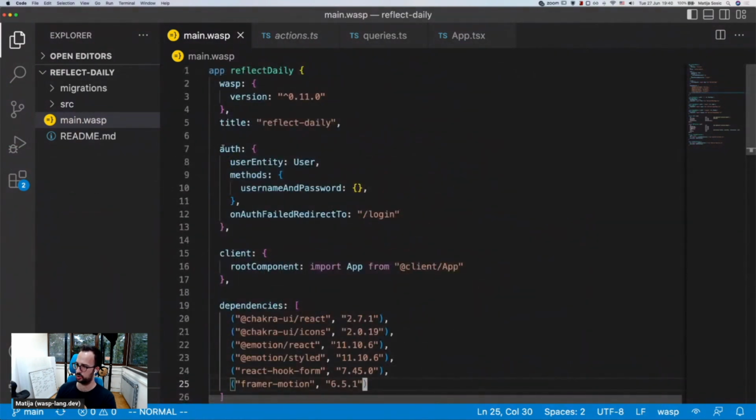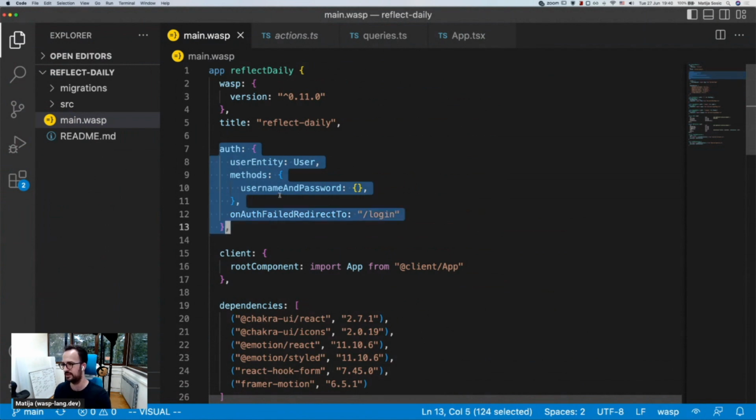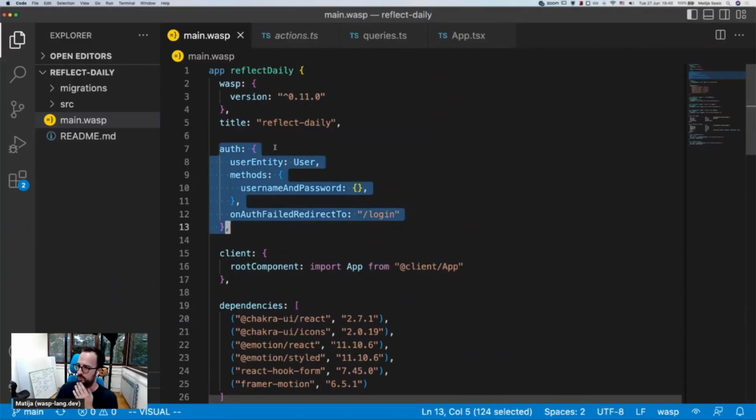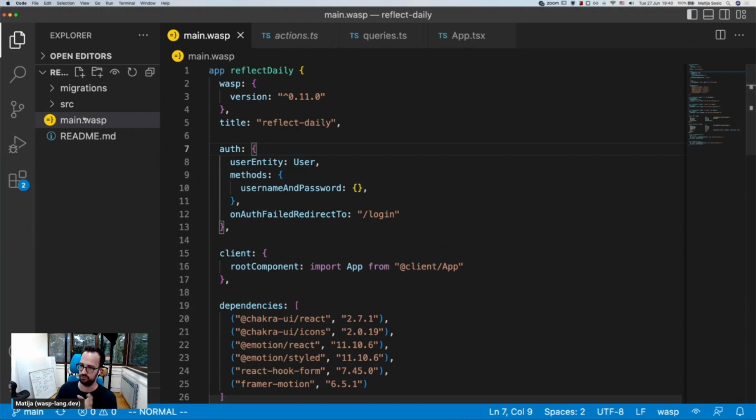I just wanted to actually show you the auth section. Once you have defined this auth section and you said, look, I want to have my username and password method, what's going to happen is that Wasp is going to generate a component for you that you can use right away.